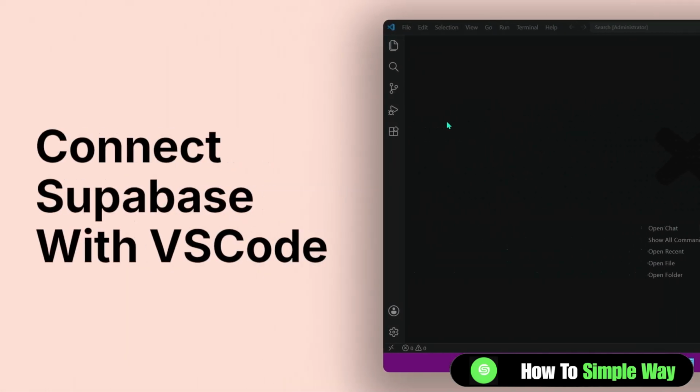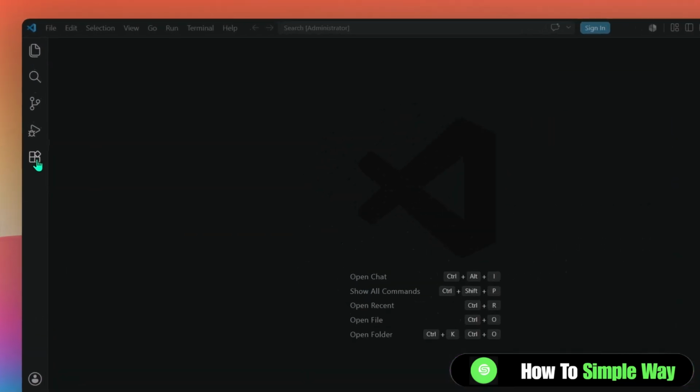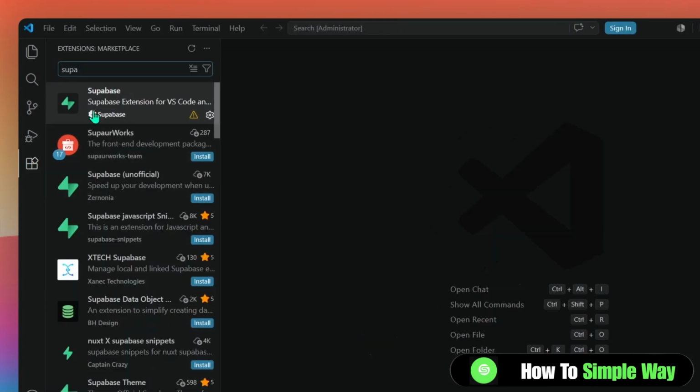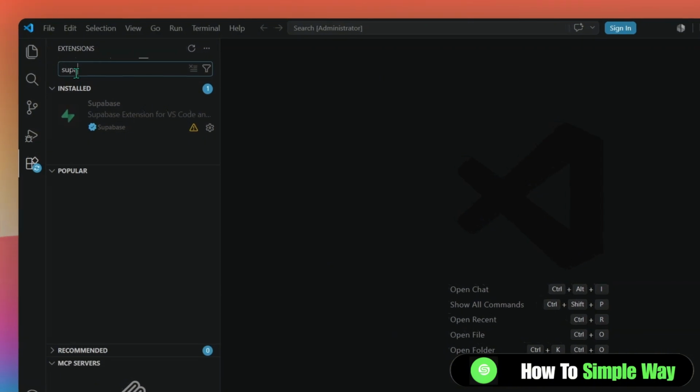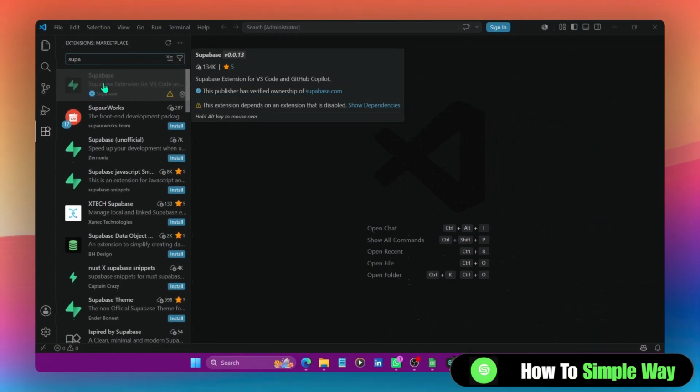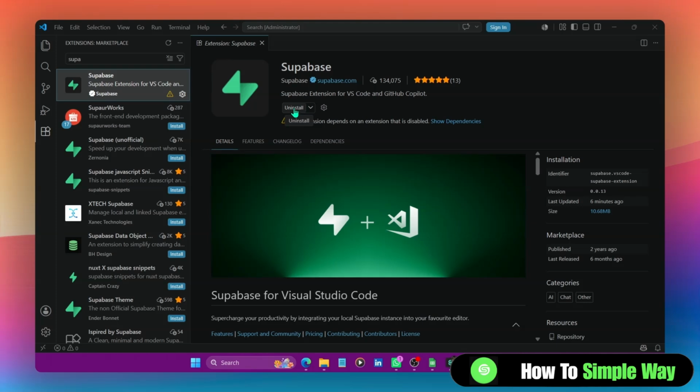In this tutorial, you'll learn how to set up and connect Supabase with Visual Studio Code for a smoother development workflow. To get started, open the Extensions panel in Visual Studio Code. Place your cursor in the search box to find Supabase-related tools. Next, type the extension name in the search field and select the official Supabase extension from the results so you can manage your Supabase projects directly within VS Code.